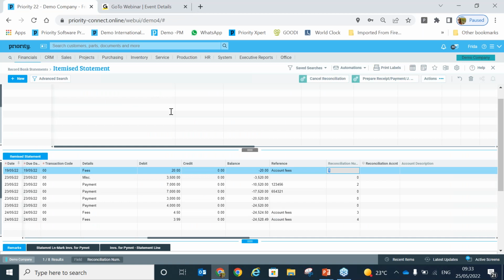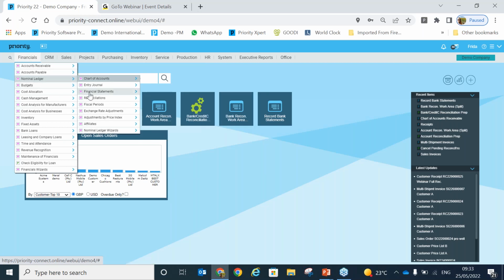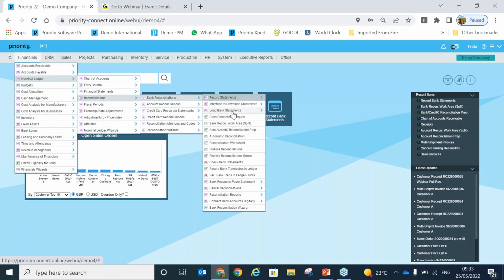The last thing that I want to tell you, you should know that the ability to automatically record journal entries for lines that appear only in the bank is not new. We have a program which already exists quite a few versions back, in the name of Record Bound Transactions in Ledger. I want to show you this. You can see it here, financials, on the nominal ledger, on the reconciliations and on the bank reconciliation. I'm talking about this one, Record Bound Transactions in Ledger.